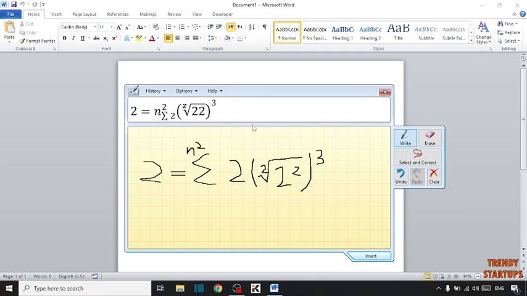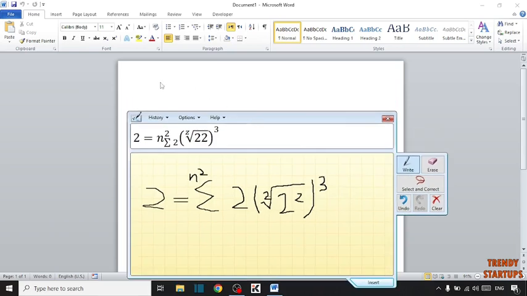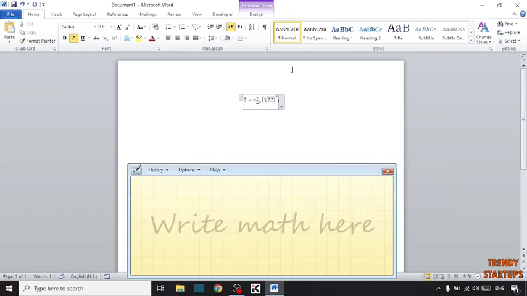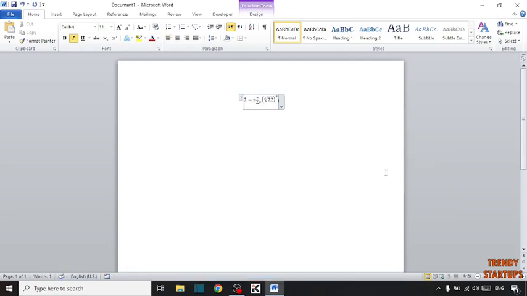So to insert the equation in Microsoft Word, you have to simply click here on Microsoft Word and click on insert. Here you can see our equation is added. So you can also increase the font size.